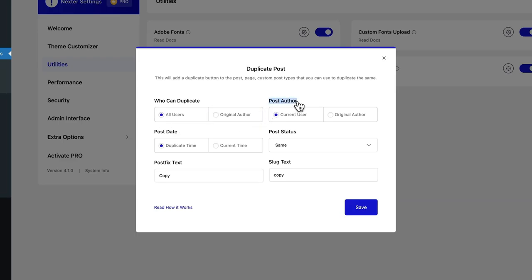Then comes Post Author, which lets you choose whether the duplicated content should attribute the original author or the current user. Next up is Post Date, and through it, you can set the duplicated content to retain the original date or update to the current date. Moving on to Post Status, this will help you in defining the status of the duplicated content such as draft, published, or pending reviews. Talking about the post fixed text next, through which you can add custom text to append to the title of the duplicated content for easy identification.